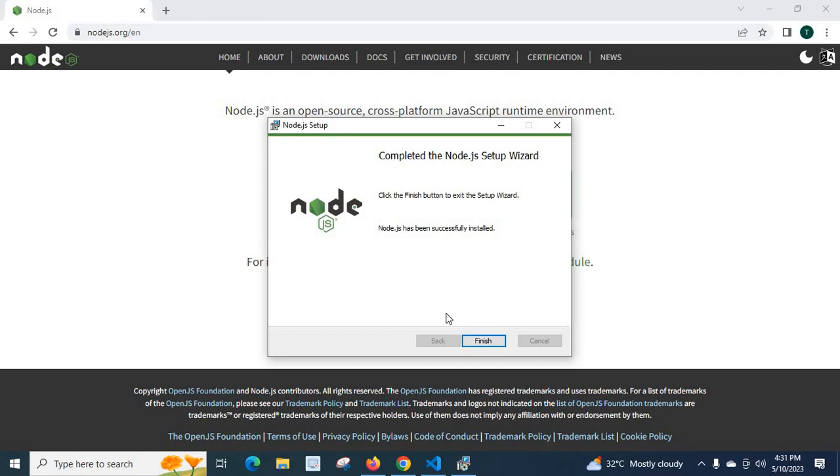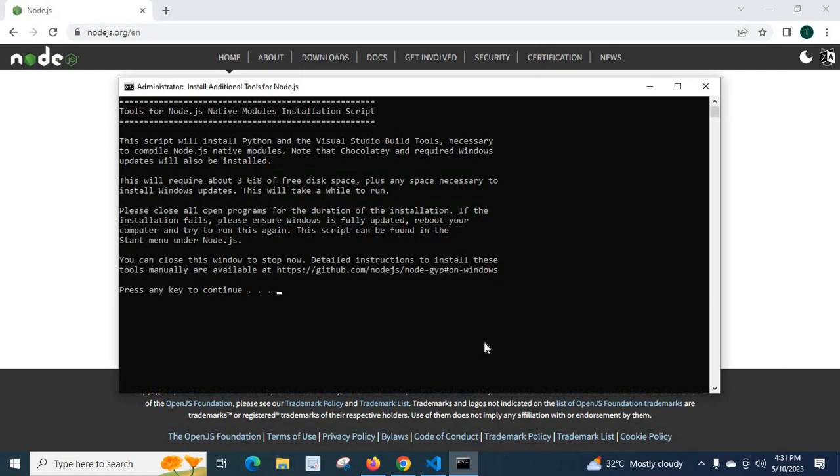Yes, completed the Node.js setup wizard. Click the finish button to exit the setup wizard. Node.js has been successfully installed. So we successfully installed Node.js on our Windows 10 operating system. Press any key to continue. Look at here. So let me click on the enter key.